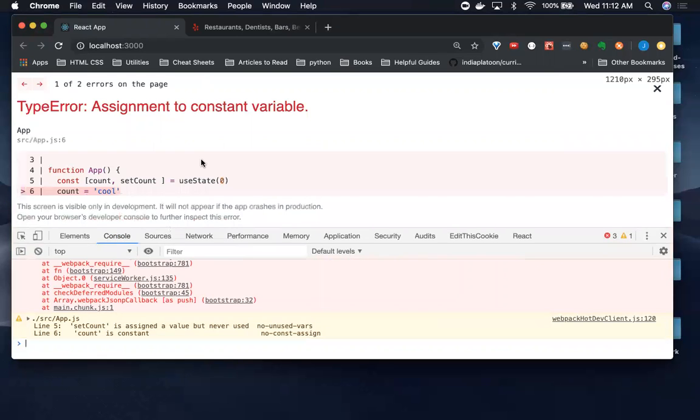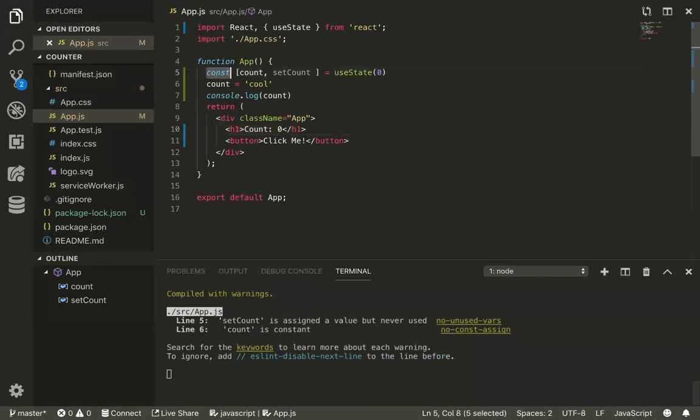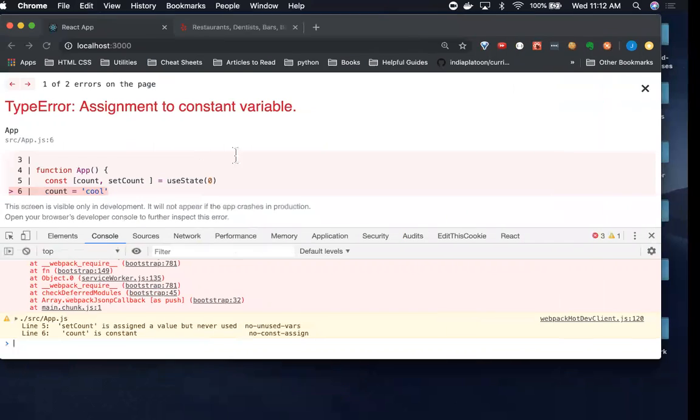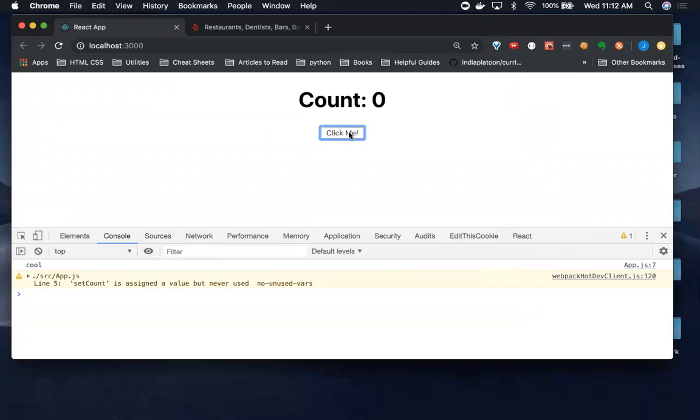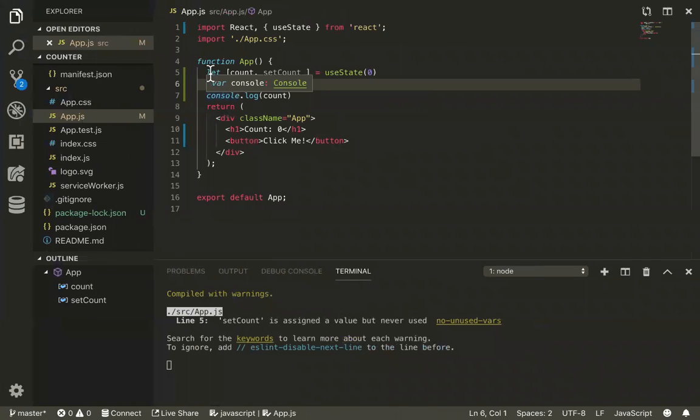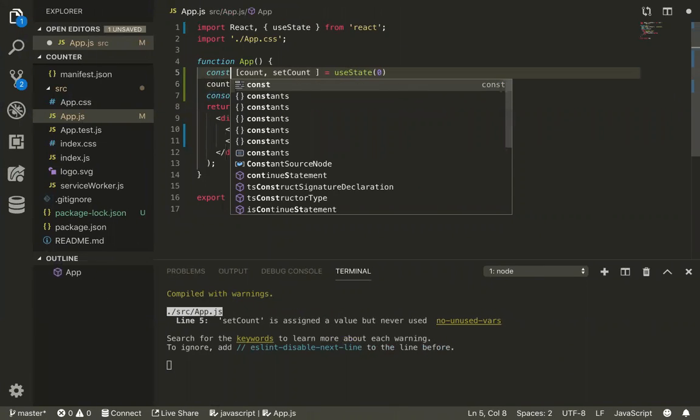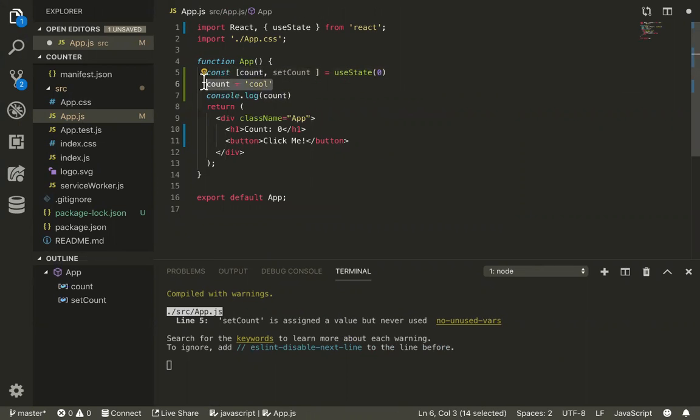Assignment to constant variable. Wait, what did it? Oh, it's because I said count. I wonder if I do that. I'm really just playing with fire here. I have no idea if any of this works. It does work. You're not supposed to be able to do that. I'm so confused. All right. I'm not sure why that works yet. We're still learning. But the preferred way would be to use this function.